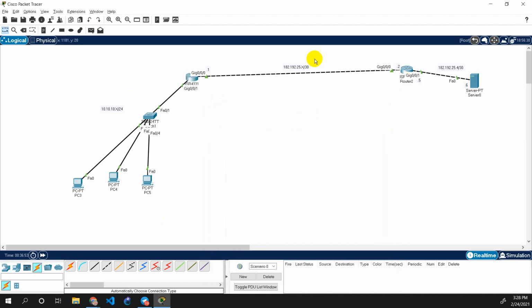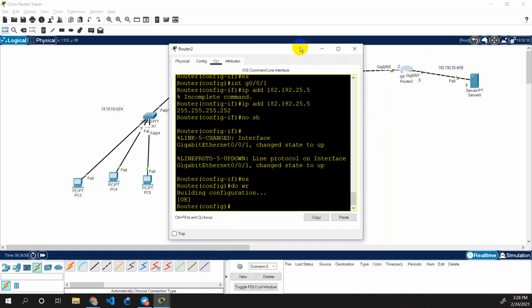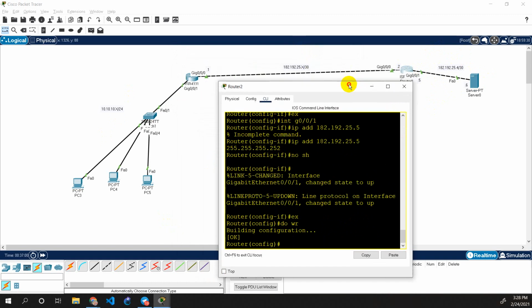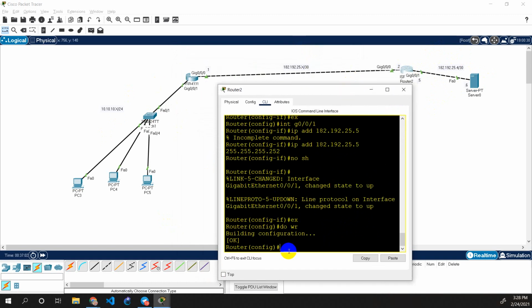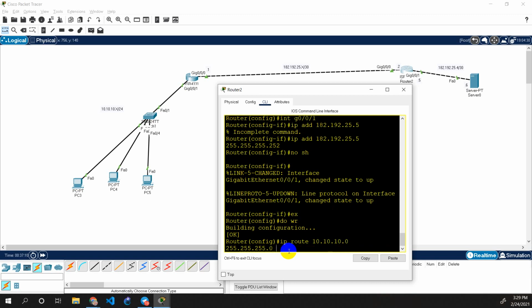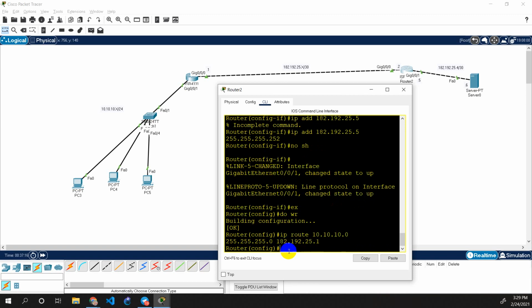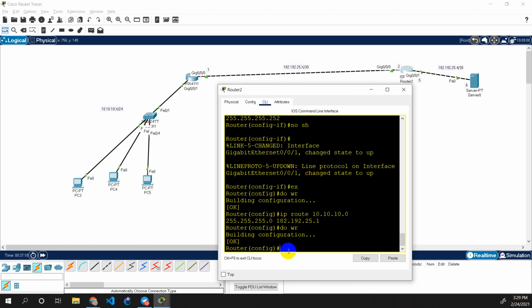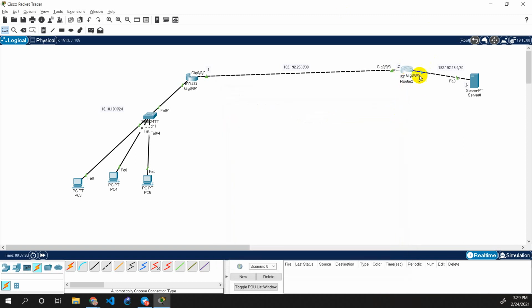Now it can reach over here. Same thing over here as well. What I have to do is define this particular route, 0.0.0.0, and then our gateway is 192.192.25.1. That's done.